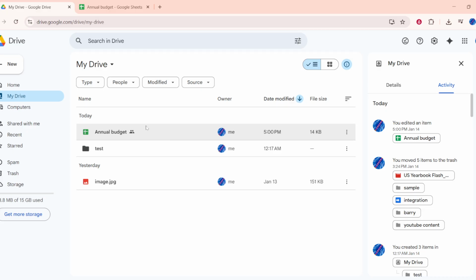If you aren't already signed in, you'll be prompted to log into your Google account. Make sure you're using the account that owns or has access to the file you want to restore, especially if you work across personal and work accounts.